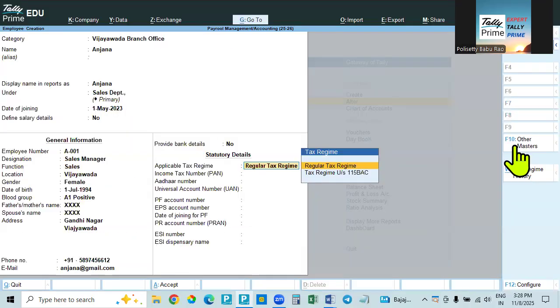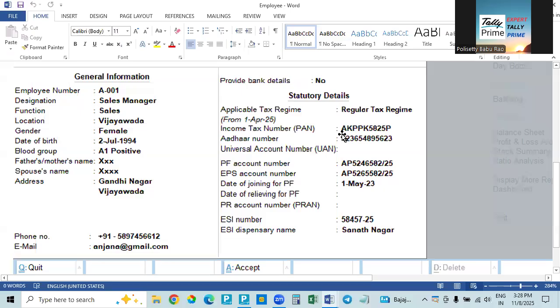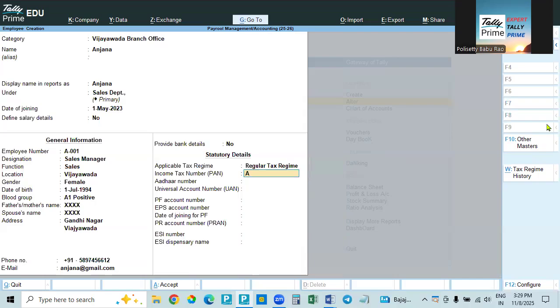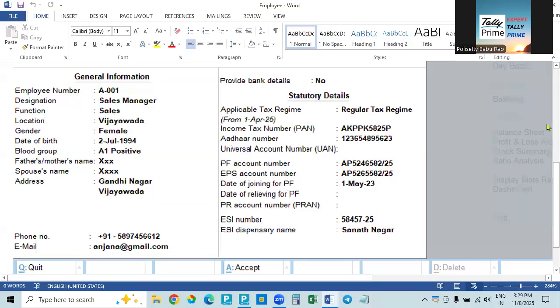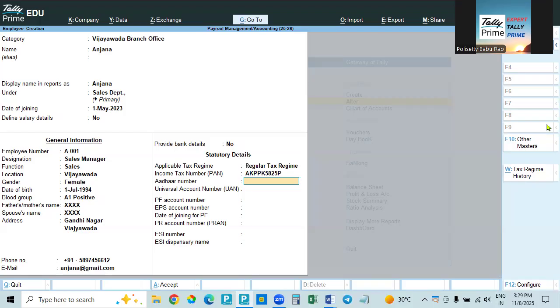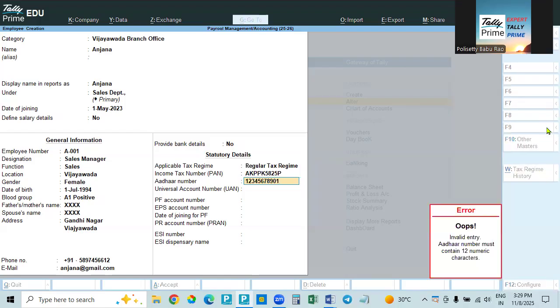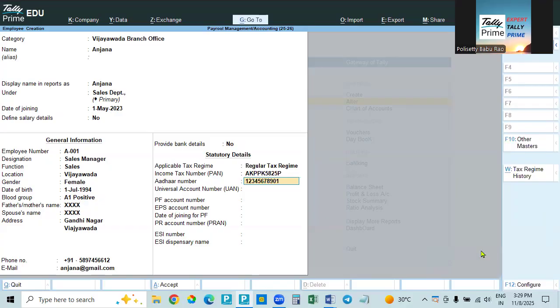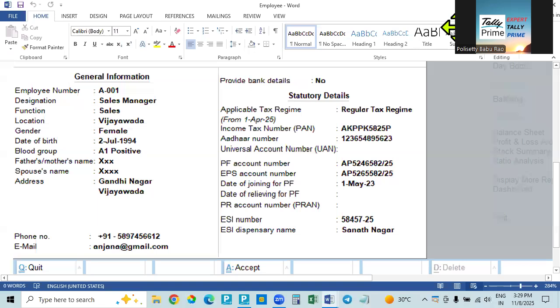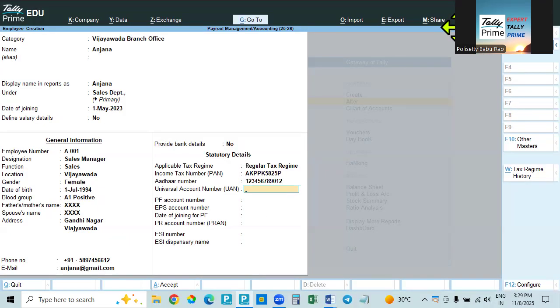Okay. Then come down, statutory details. That is the income tax regime, the slab rates. Regular tax regime I am taking. And the PAN number, there will be 10 characters, AK PPK 5825 P, this is the number. And the Aadhaar number, it will be 12 digits, 1, 2, 3, 4, 5, 6, 7, 8, 9, 10, 11, 12. If you give 11 digits, it shows the length should be 12 digits. So at the end, I am giving 2. And then the universal number is not required.